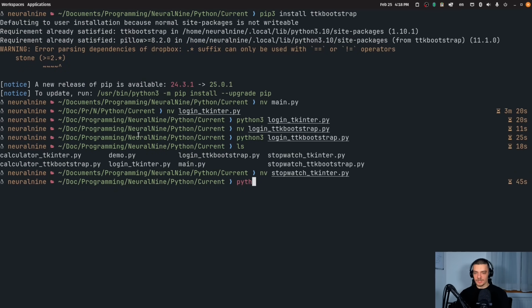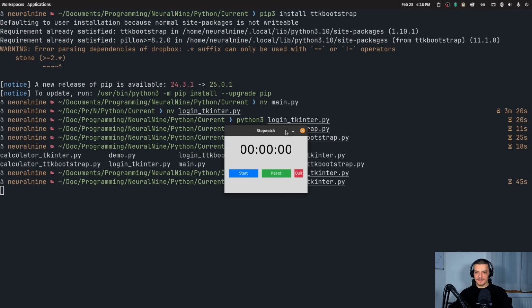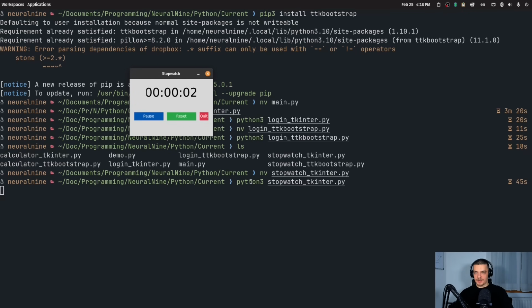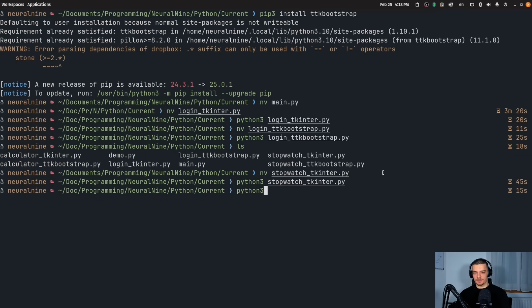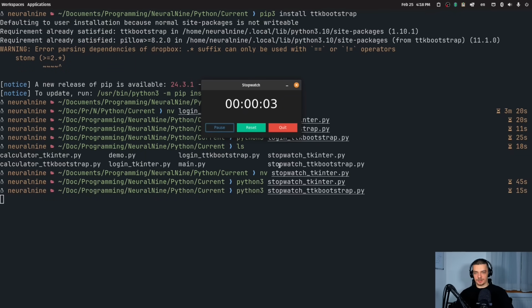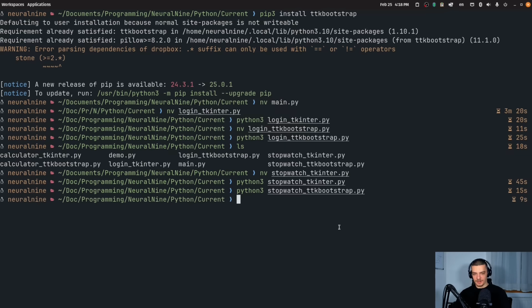So if I run now stopwatch tkinter, this is what it looks like. Okay, now where is it? There you go. I can start it, I can pause it, I can reset it, start, pause, reset, quit. That's it. But now if I say python3 stopwatch ttkbootstrap, you're going to see this looks much better. Start, pause, reset, start, pause, reset, quit. This is again very, very easily done. So just go to the GitHub link in the description down below and you're going to find all this code.